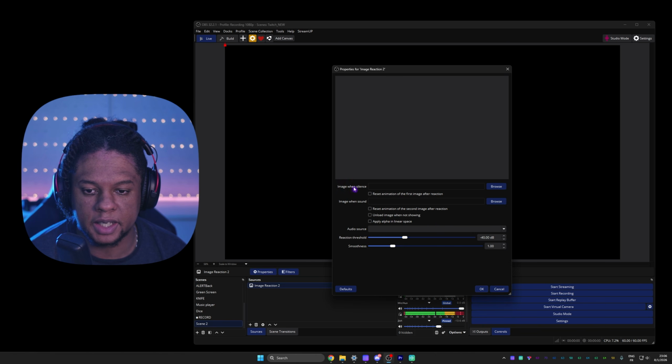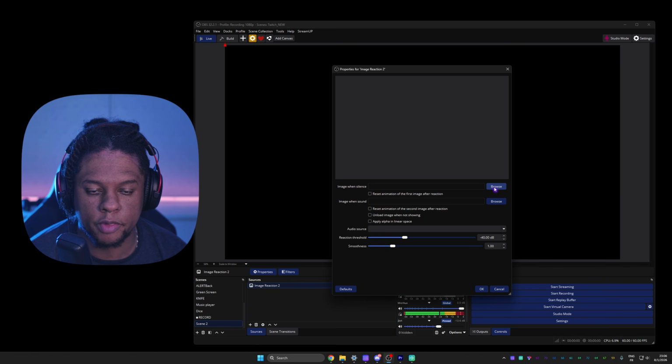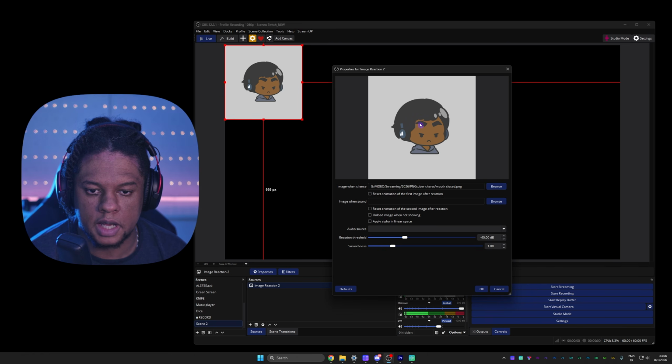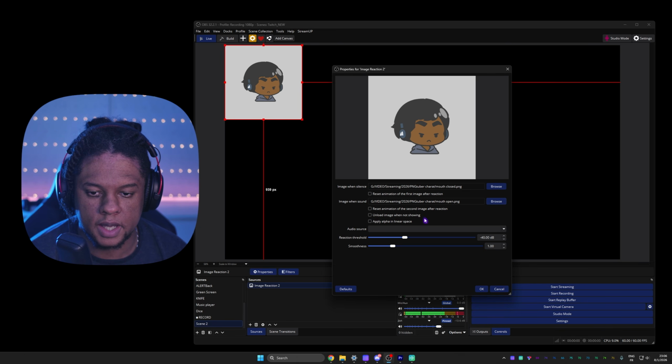On top it's going to say image when silence, and at the bottom image when sound. So silence is mouth closed. Let's go look for that. There you go. And the bottom is mouth open. Okay. Now you just need to pick your audio source.